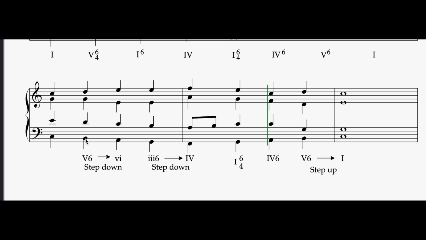So here we have chord 5, G, B, D, but we've got B in the bass, stepping down to chord 6. So that's what I call the step down. So chord 5, chord of G in first inversion with B in the bass stepping down to a root position chord. Here we have chord 3 in first inversion, stepping down to the root position chord 4. And then here I've done the chord 4 first inversion, going to chord 5 first inversion, stepping up to the root position of chord 1.